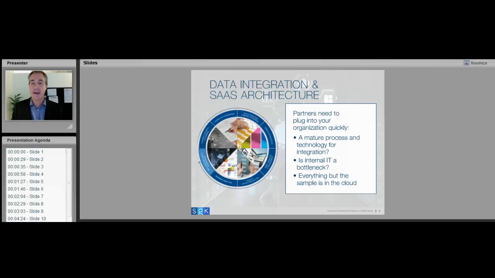Data integration and SaaS, not very sexy, but the key message here is partners need to plug into your organization very quickly. They need to walk in with a mature process and set of technologies for integration. In a market such as this, where the content itself is fairly mature, videos, photos, copy, all the various creative elements for our market are fairly mature, it really is less about the DAM, the approval system. It's more about how well can we plug into your organization and to your partners' organizations.